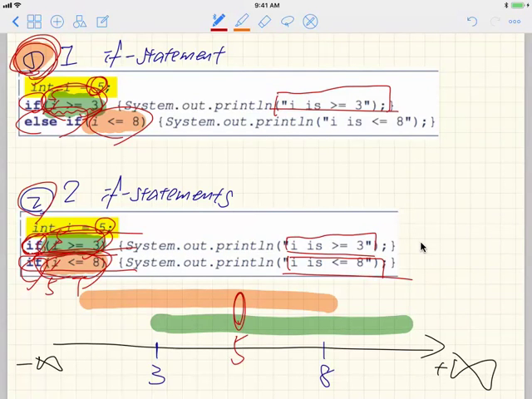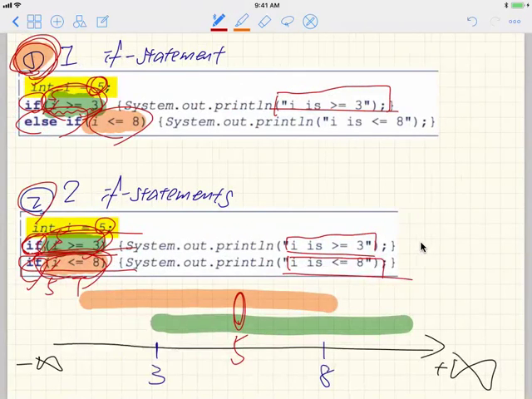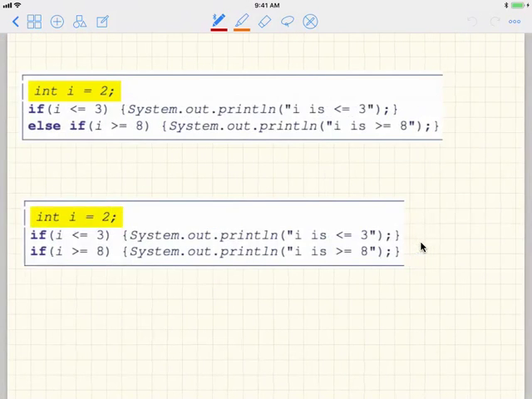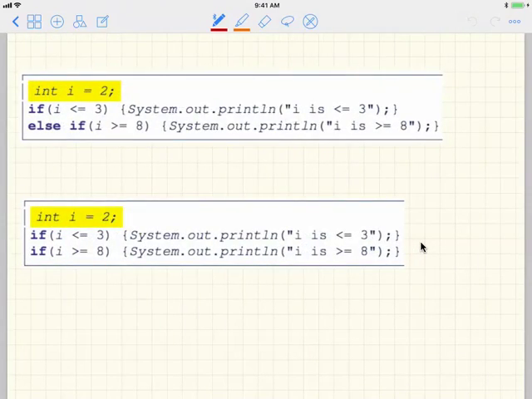Okay, let's see another one. I'll just use the iPad again. Let's see this one over here. That should look very familiar, right? Now let's try the following. The conditions are a little bit different. The 2 conditions we have are I less than or equal to 3, versus over here I larger than or equal to 8. Now tell me something.